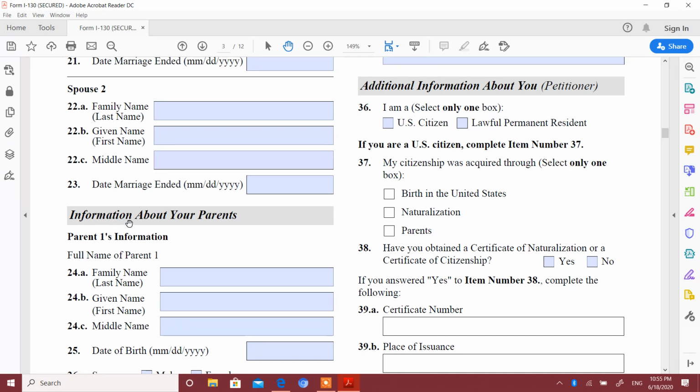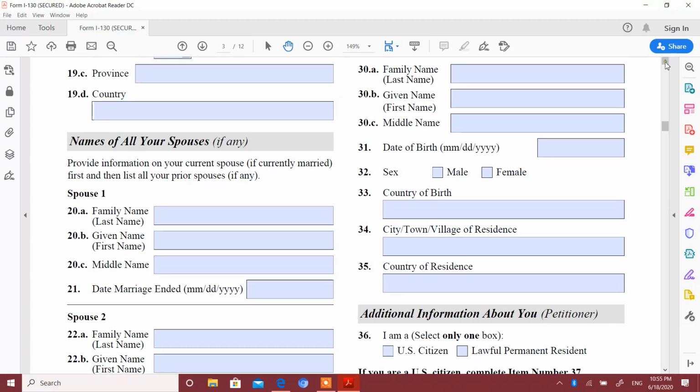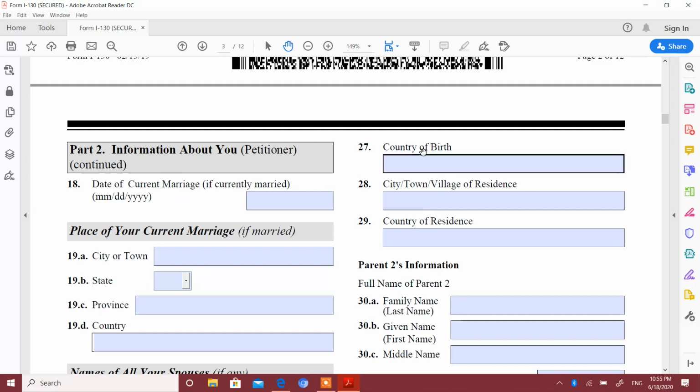So the next section is information about your parents. Start with your father or your mother. Which one do you prefer? Start with your father. Last name, first name, middle name. If it doesn't have a middle name, leave it blank. The date of birth and the sex. For example, I put my father first. I say male. In item number 27, where my father was born, what city or town and what country.